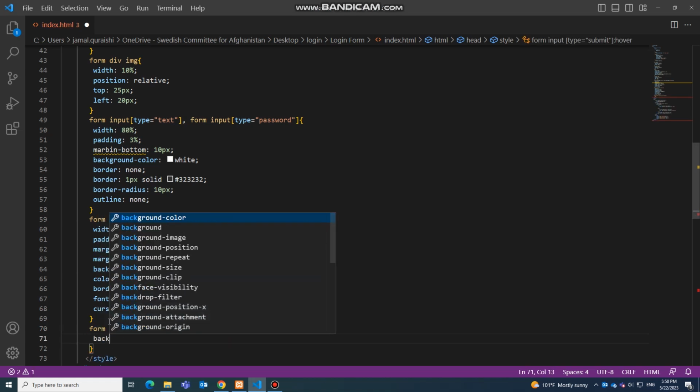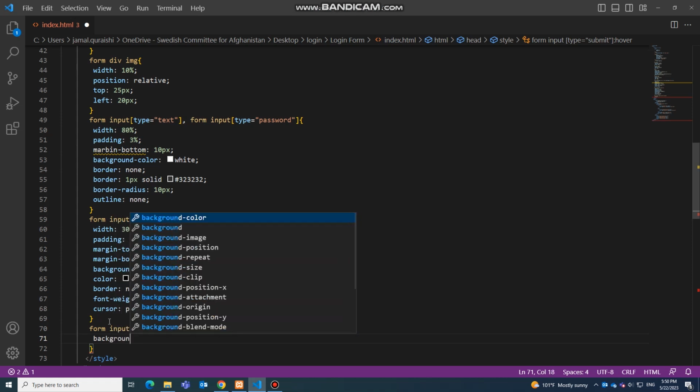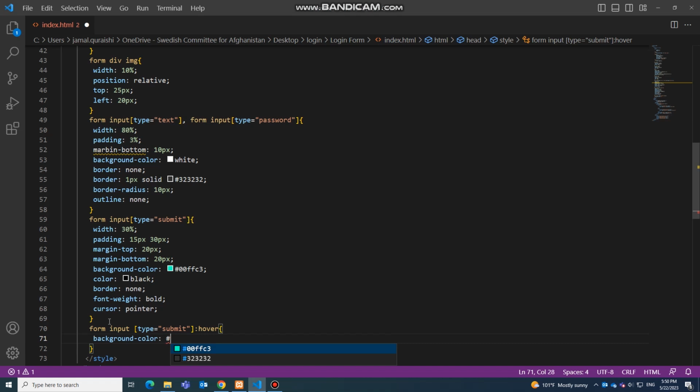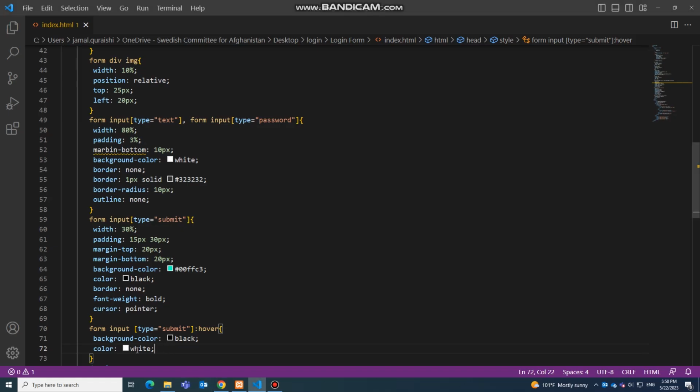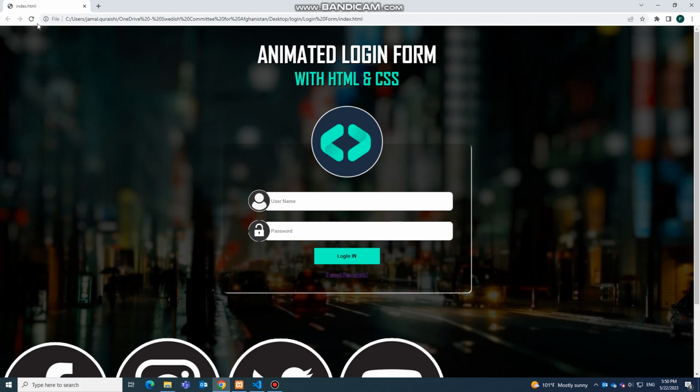Now inside hover I would like to change its background color. Now the background color which I want to change is going to be black, and the color is going to be white, just like this. Okay, background color black, input type is equal to submit. Okay, I'm just going to add this here, input type. Yeah, there's no space needed. You can remove this. So now it's going to work.